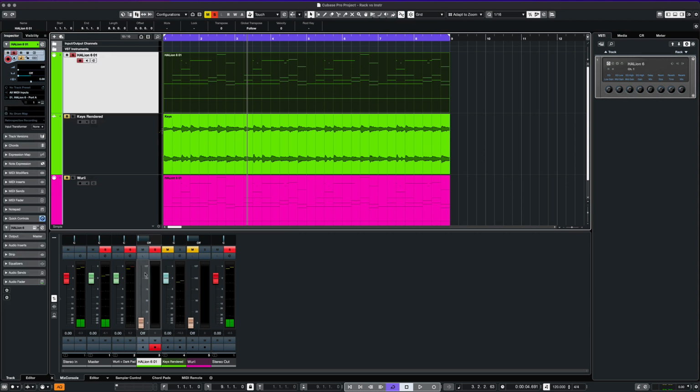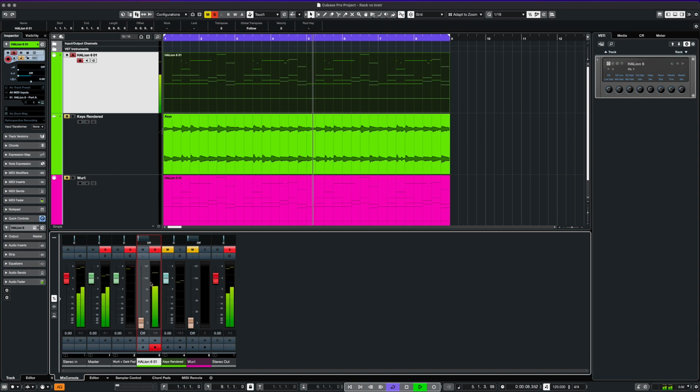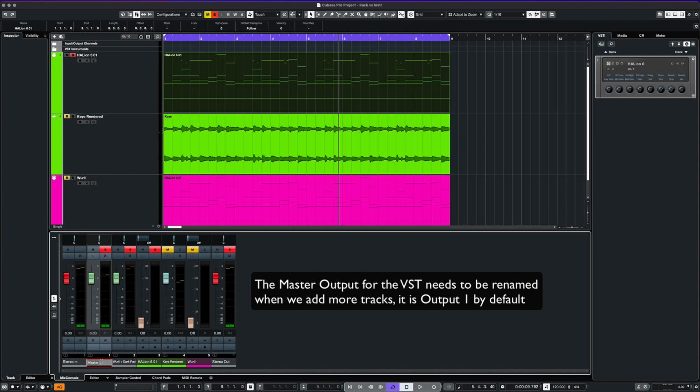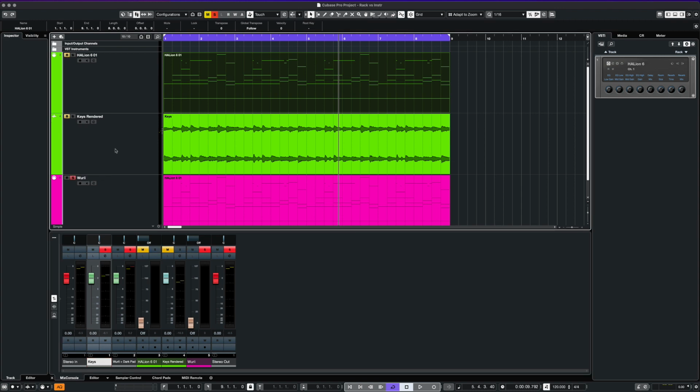Another feature to notice is the ability to have separate mixer channels for all of your MIDI tracks. We can rename this output to Keys and verify that the pad isn't using the same output. Let's solo the whirly and check.